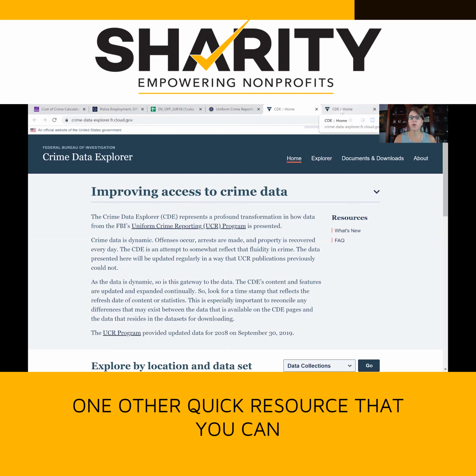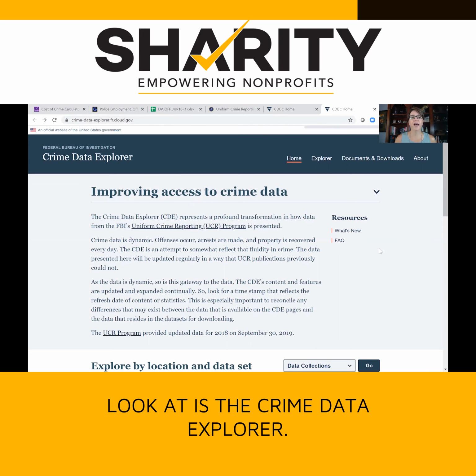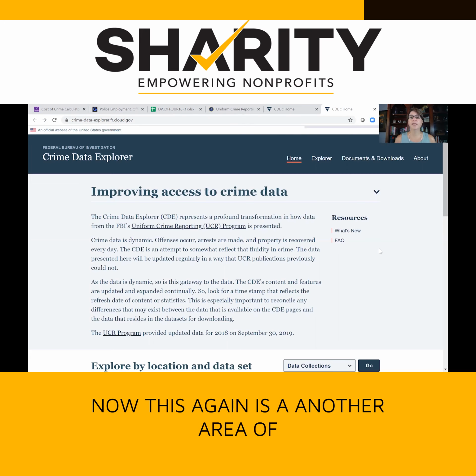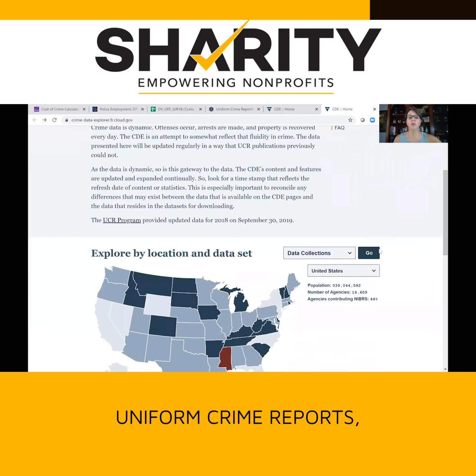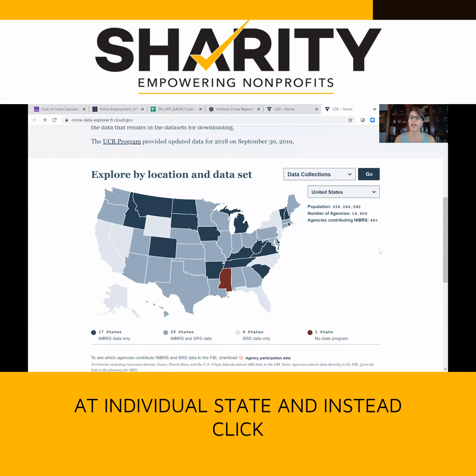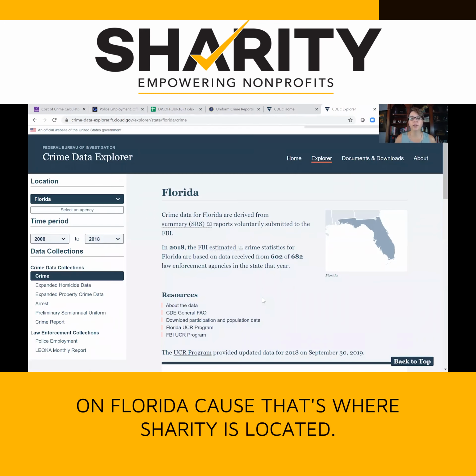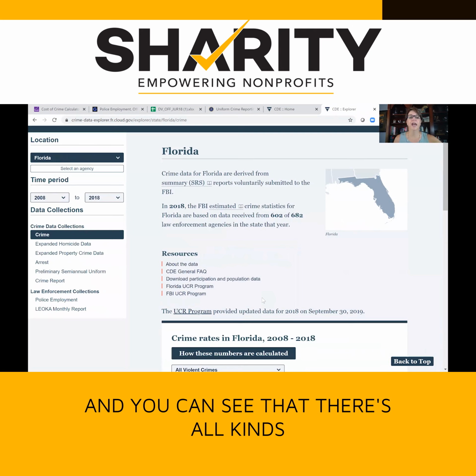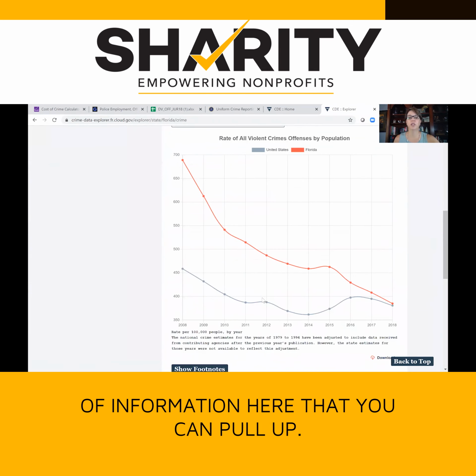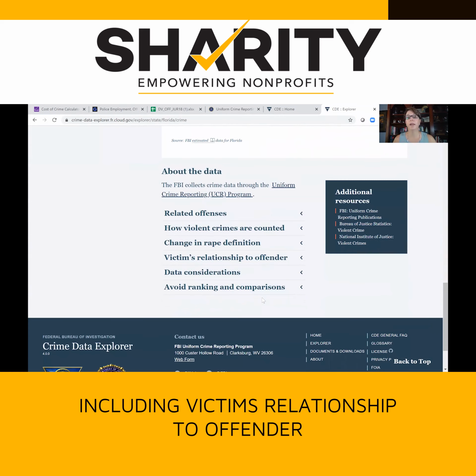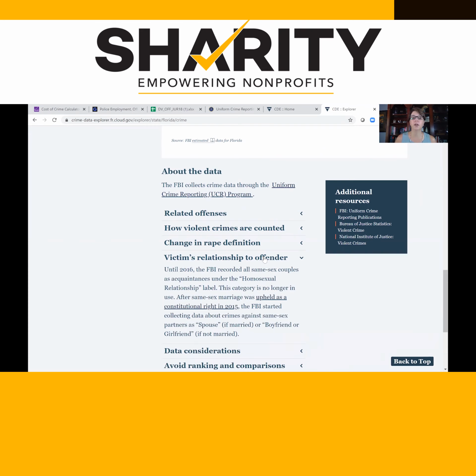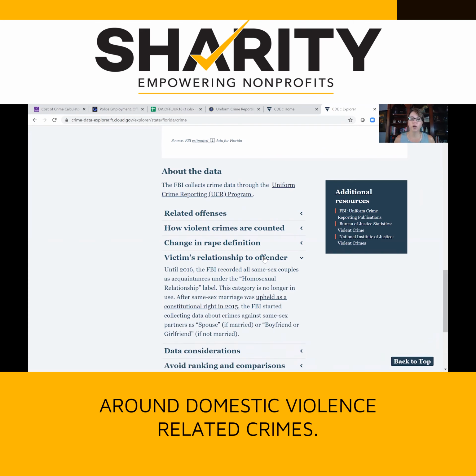One other quick resource that you can look at is the Crime Data Explorer. Now, this again is another area of uniform crime reports, and you can go down and actually look at your individual state. And I'm just going to click on Florida because that's where Charity Global is located. And you can see that there's all kinds of information here that you can pull up, including victim's relationship to offender, which is going to give you some information around domestic violence related crimes.